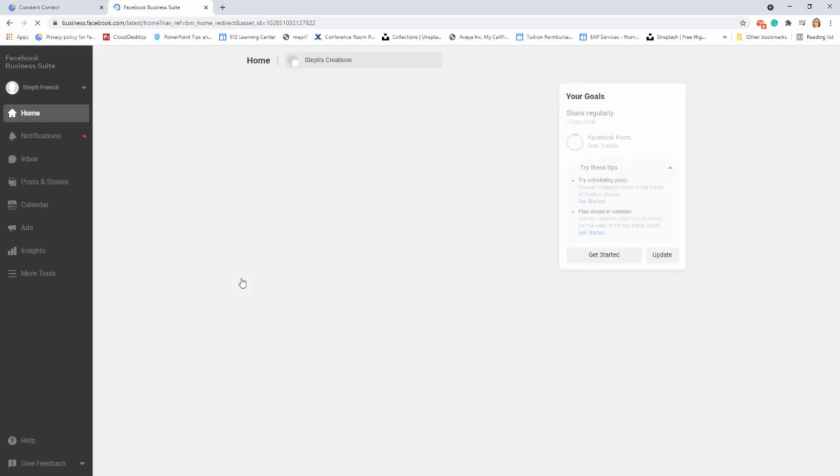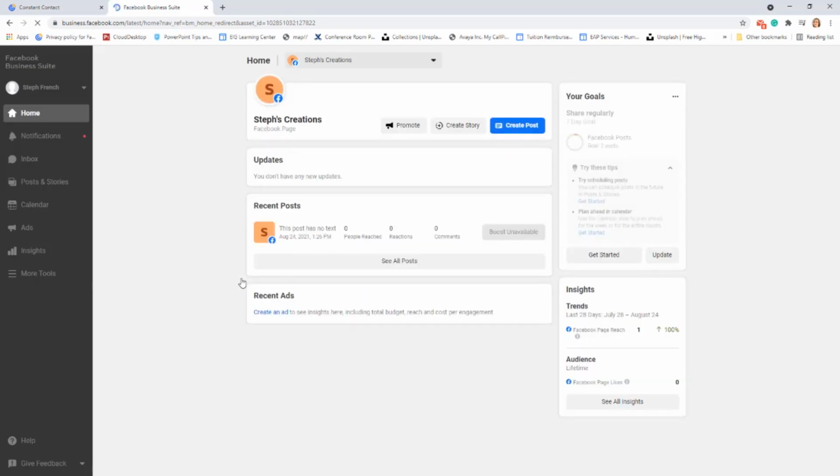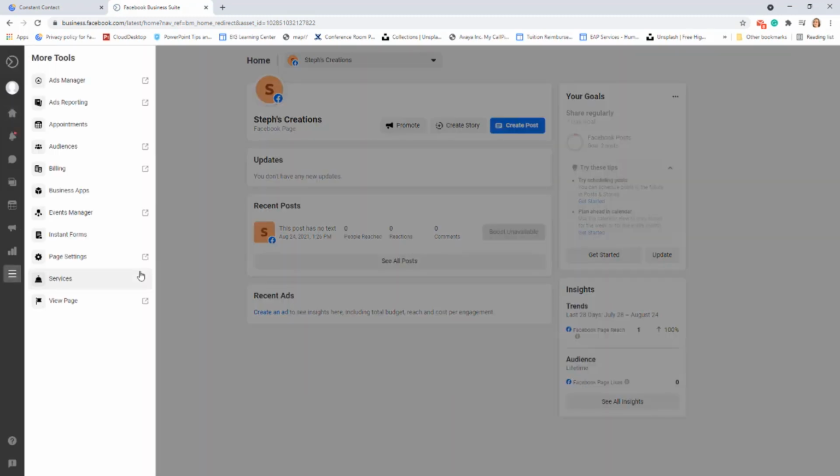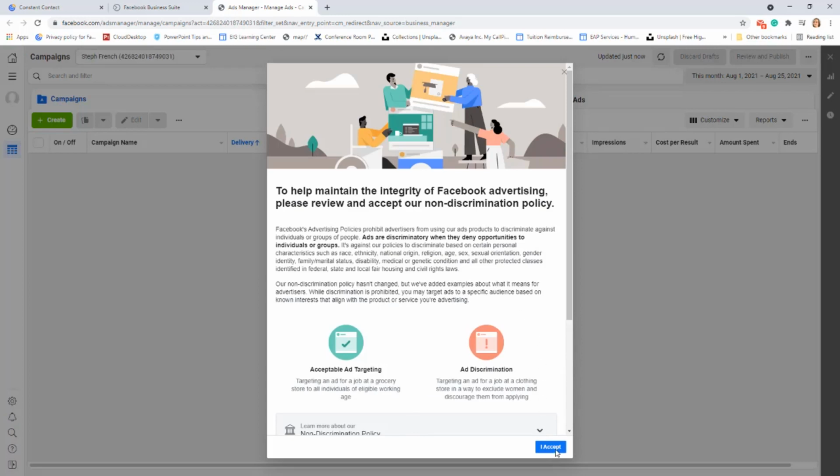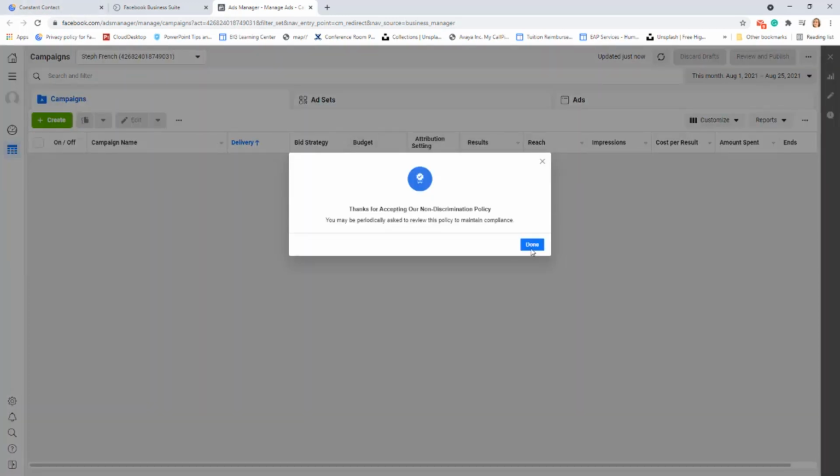From this, it's going to open the Business Manager. What I'm going to do, though, is go down to the left-hand side and click More Tools. And I'm going to click Ads Manager at the top of the page. I'm going to look at their anti-discrimination policy, so I want to review the information. Now, there are some special rules for U.S. housing, employment, and credit advertisers, so you can review that information here. Just make sure you click Accept when you're ready. And then I'm just going to go ahead and click Done.